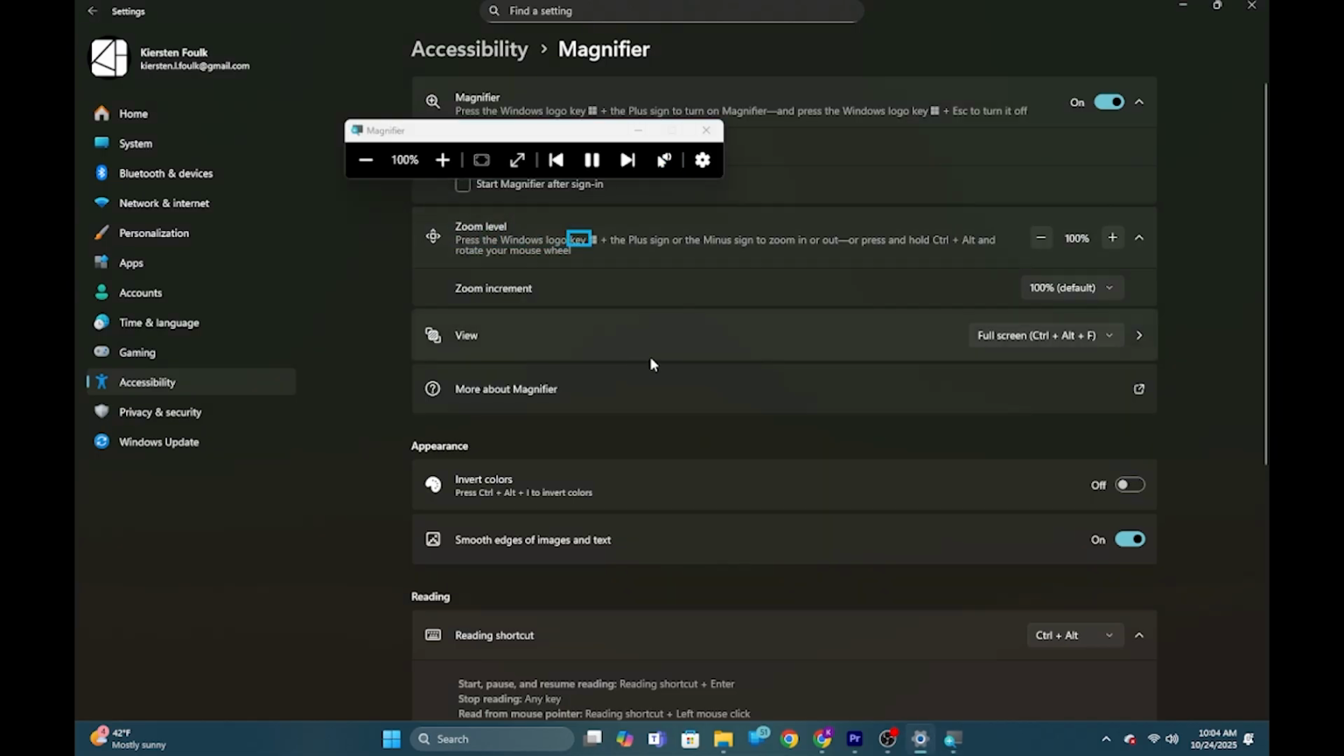Press the Windows logo key plus the plus sign or the minus sign to zoom in or out, or press and hold Ctrl plus Alt and rotate your mouse wheel.